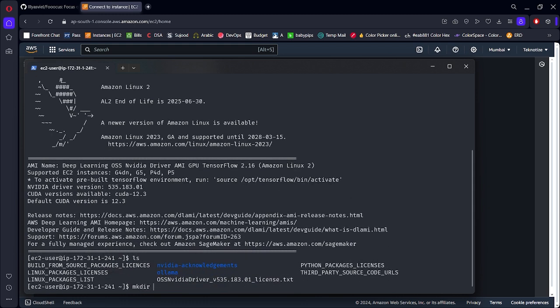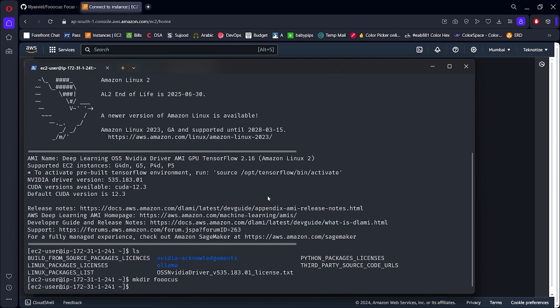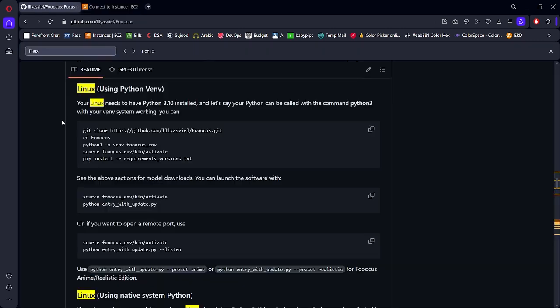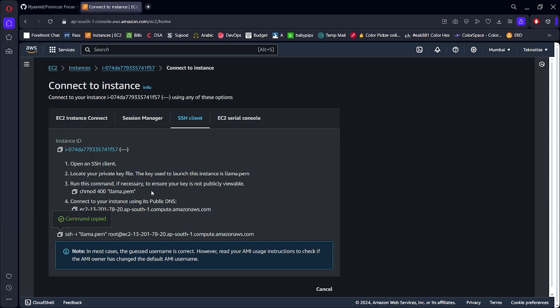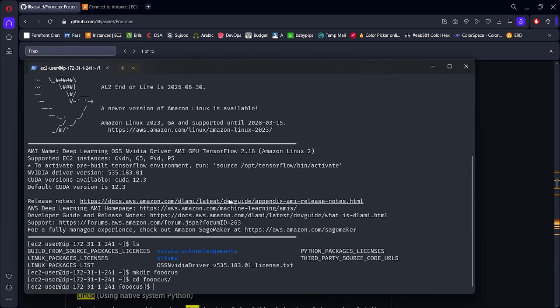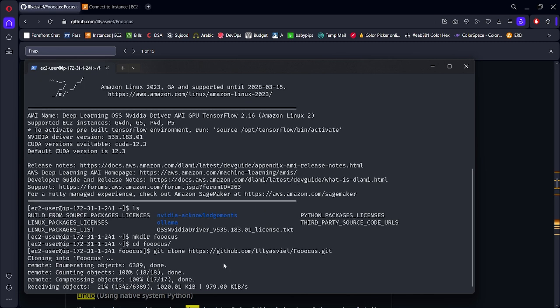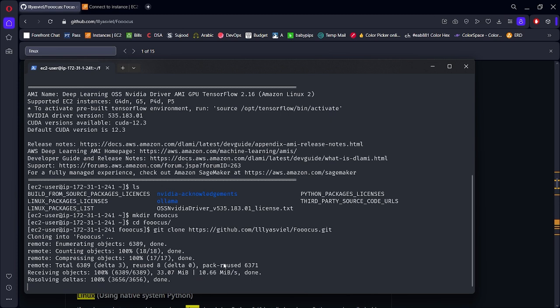Alright, I'll just create a new folder for FOOOCUS. Let me just say FOOOCUS, basically triple O, and cd into FOOOCUS. Now I have to clone the repository first. Oh, sorry, not the tab, the window. I have around 450 megabytes of internet connection on AWS. So if you're doing this on a local machine, it might take some time.